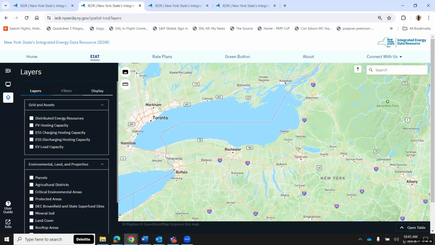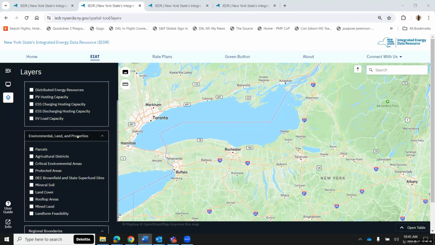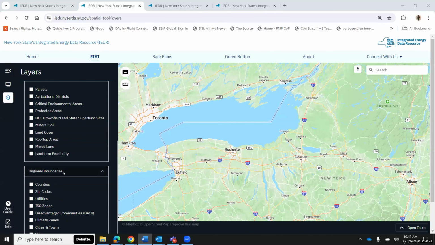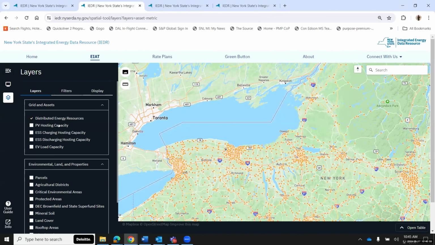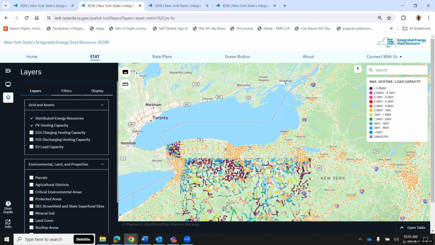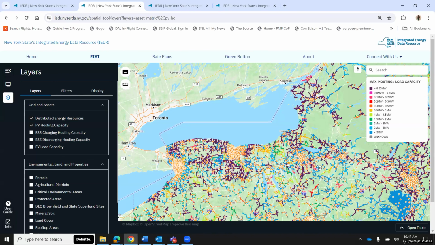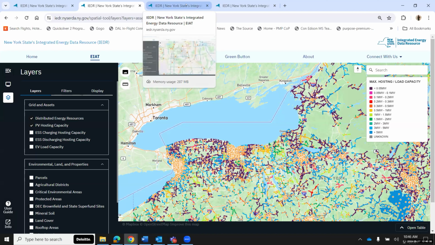Okay, so what you can do within layers is you'll see 3 groupings: grid and assets, environmental, land and properties, and regional boundaries. Within grid and assets, I'm going to go ahead and click DERs and PV hosting capacity. Already you can see that the map has populated with this information, and I am actually going to zoom into one location so we can see it just a little bit better.